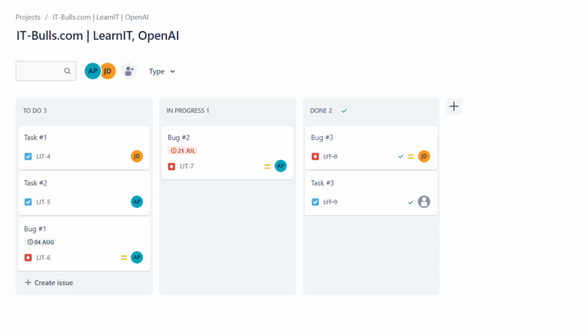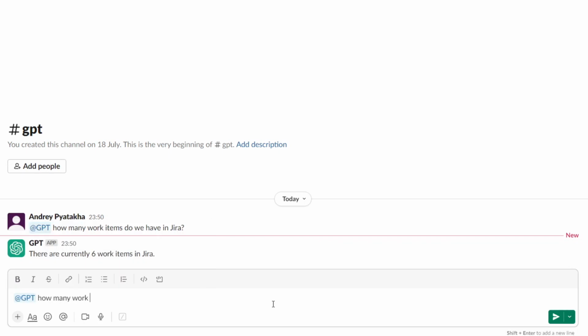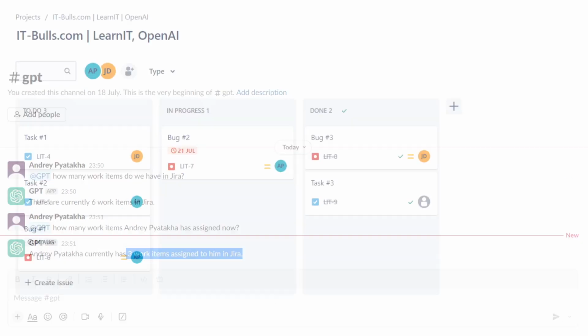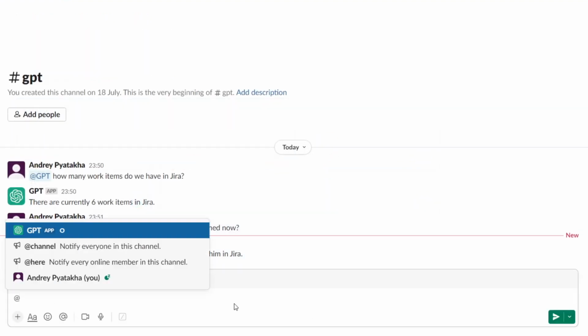Let's ask some other questions. For example, GPT, how many work items Andrey Pyatakha has assigned now? And we receive response that Andrey Pyatakha currently has 3 work items assigned in Jira. And we can open Jira board one more time just to check and make sure that our bot doesn't lie to us. And we can see that Andrey Piatakha has only 3 work items assigned. Cool. Let's ask the next question.